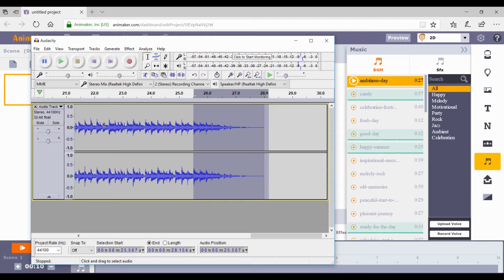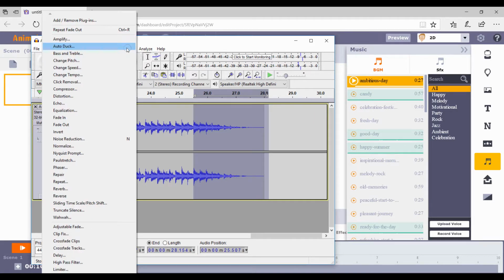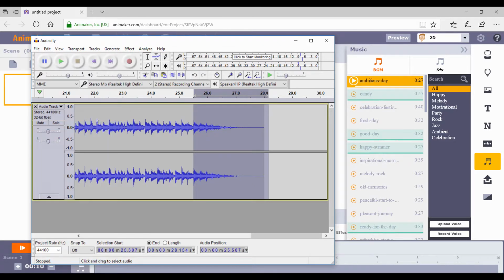So for this tutorial, I decided to increase the fade out effect. Now to do this, I simply highlighted the same area, went back to effects, scrolled down and clicked the fade out button. As you'll notice, the fade out effect has been increased dramatically. I did this because I wanted to show you the difference between the original fade out effect from Animaker, and now the new and improved fade out effect by using the Audacity program. So the one that you're going to listen to right now is the original fade out effect.